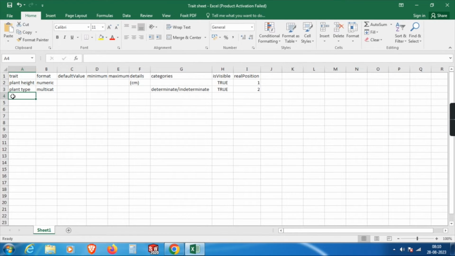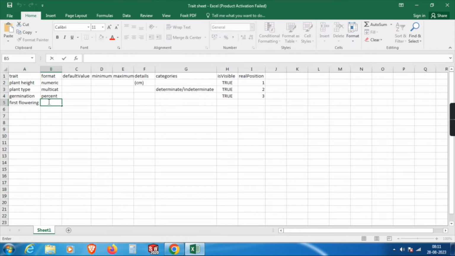Next, let us consider a different kind of trait. Percentage will be used for some observations like germination percentage. I mention germination as the name of the trait, and in format I will mention percent. Other things such as is visible and real position remain as usual. Next, let us consider a trait where we need to record the date or the days. For an event like flowering, just add the format as date, and other things remain the same.